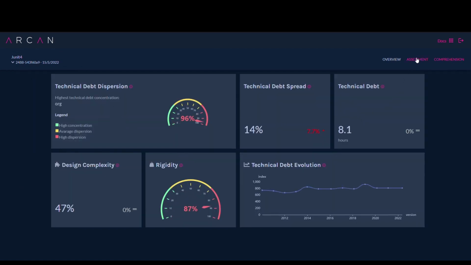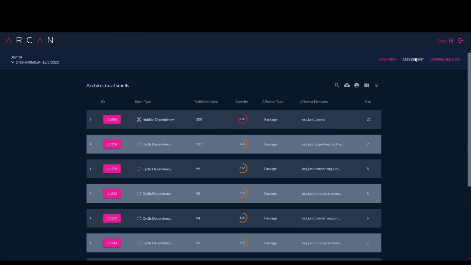By clicking on Assessment, we open the page devoted to architectural smells. Here you can locate the problems that are causing the technical debt. Each row in this table represents an architectural smell identified by Arcan during the last analysis. Architectural smells are characterized by several attributes, including their type, the amount of technical debt they individually contribute to the total technical debt, and their criticality.